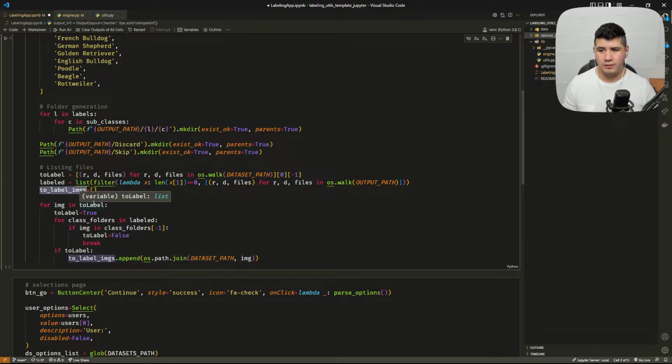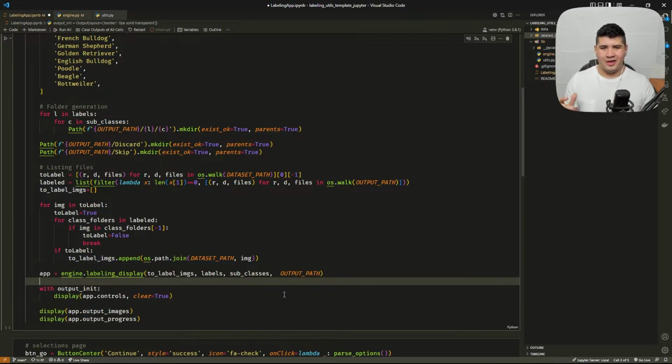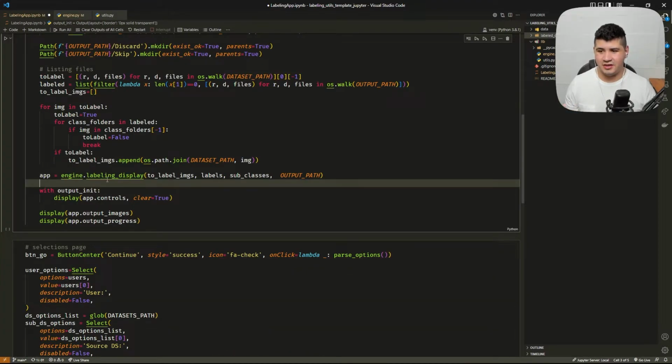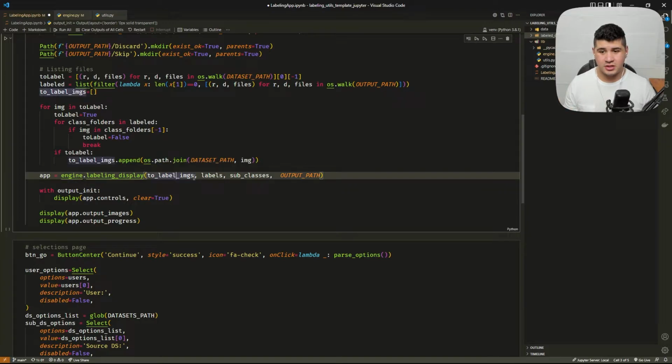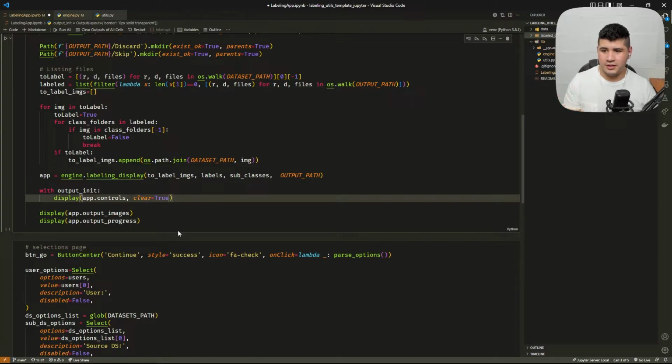So this to-label images is going to have the paths of all the images that are meant to be labeled. Okay, now we initialize the engine with the label display. We give it the to-label images, the labels to be labeled, the subclasses, and the output path. We're going to go through the label display and the engine in a moment as we go along using the labeling tool. But before that, in the output init, we're going to display the controls that are inside the app that we initialize here. I'm going to set clear true, so we clear the previous selection view. Going to display the outputs of output images and output progress that are inside the app class.